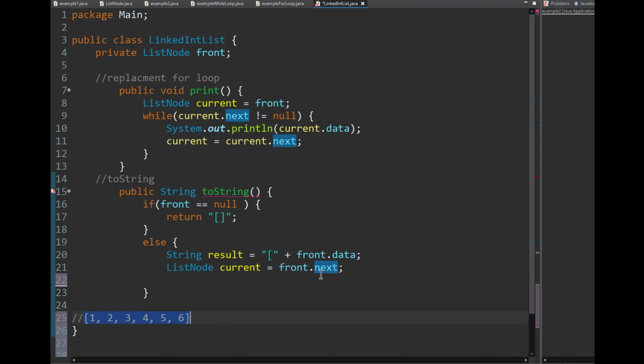For the numbers that we have here, front.data is equal to 1, and front.next is going to be 2, and everything after that. That's what's going to be stored inside of current. From here, we can make a while loop to go through and put all of our elements into our string.